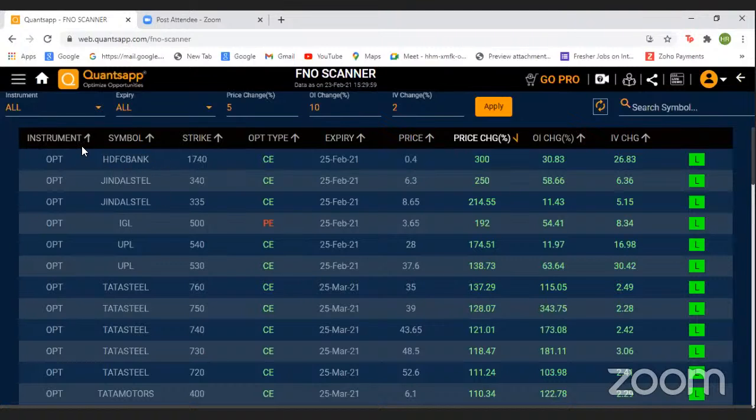These are the basic parameters, or I would say the default parameters which have been set. You can obviously change them. It is never a hard and fast rule. These are the parameters which one should look into. So HDFC Bank 1740 call option on expiry of 25th of February, the price right now is 0.4 for that option. The 1740 call option price has gone up by 300 percent today. So that's a huge move we saw in HDFC Bank. Open interest for this strike price call option has gone up by 30 percent, and the IV of this strike price has increased by 26 percent.